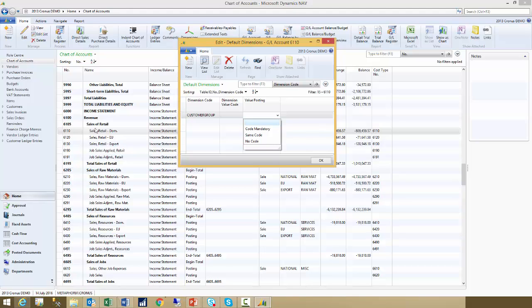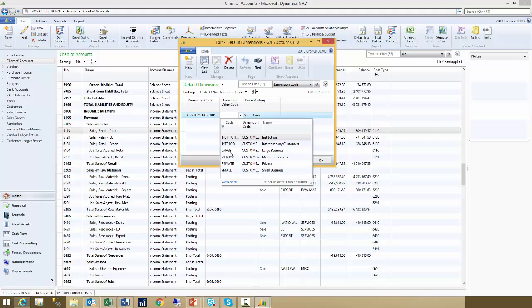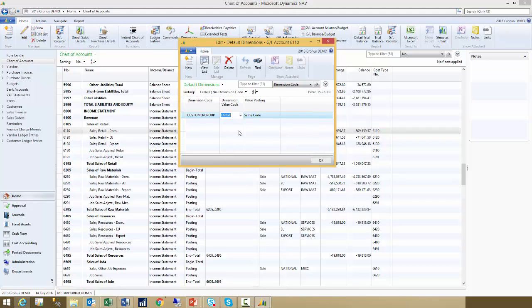So if this particular GL account wasn't actually just for, in this case, domestic customers, it was for a specific group of customers, so perhaps sales retail for large customers, what I might want to do is say same code, and then in the dimension value say that here I only want those postings that are made against the customer group where it is large.